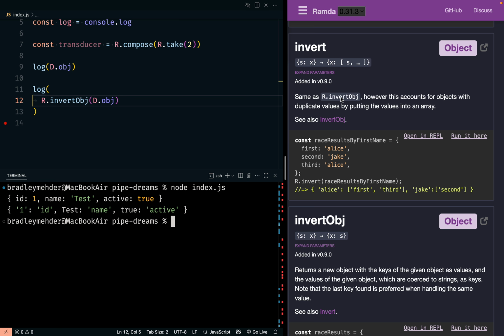And it says it's the same as r.invertObj. However, this accounts for objects with duplicate values by putting the values into an array. So if we compare, the first thing is the same. It's an object, key value. And instead of returning another object with a value key, we're returning something with a value that's coerced to a string and then an array of the keys in case there's duplicate keys. In this case, I'm going to need to create my own data.